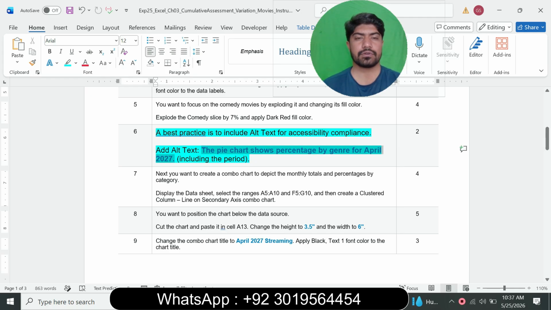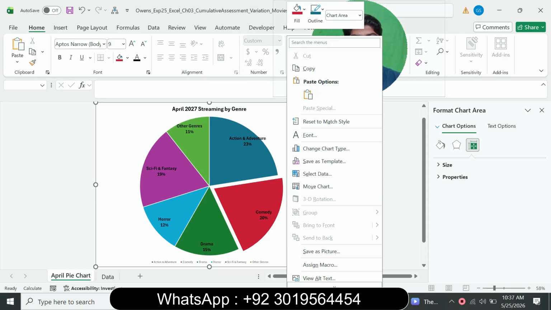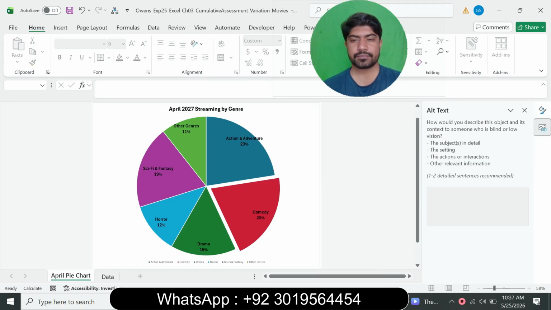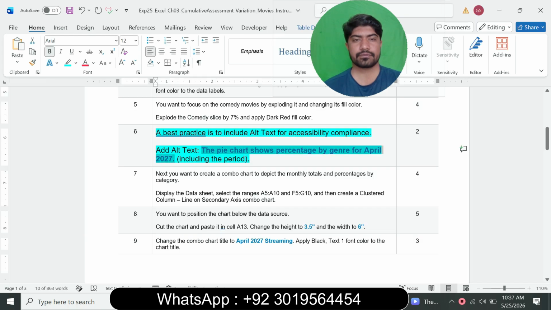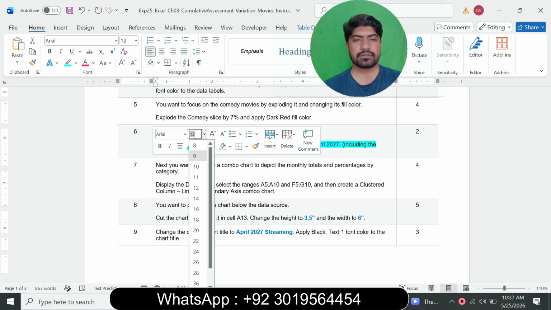So copy the alt text, and next right click, click the view alt text and paste the view alt text, and including the period. So question number 6 is complete, and we move to question number 7.